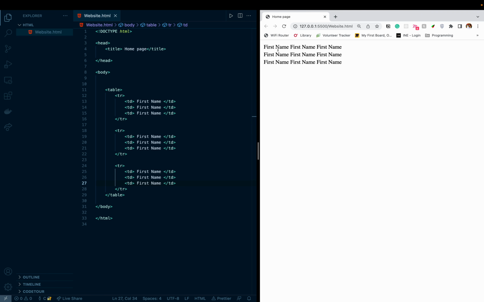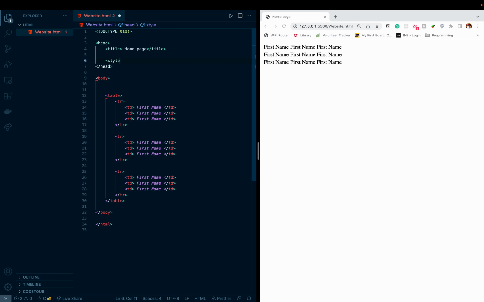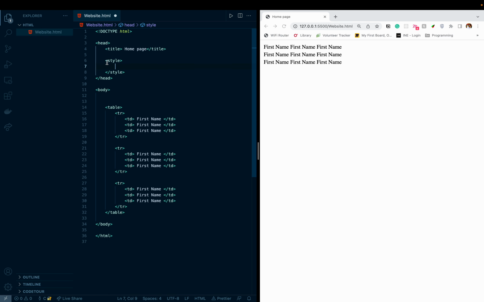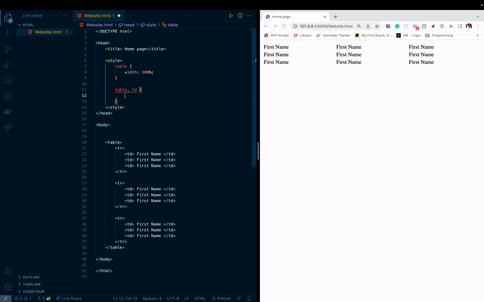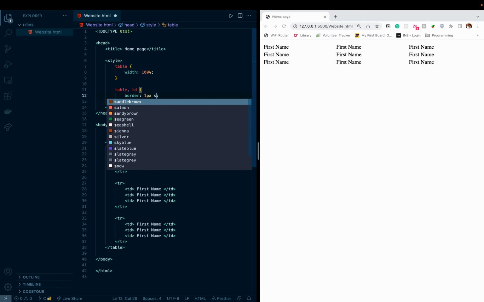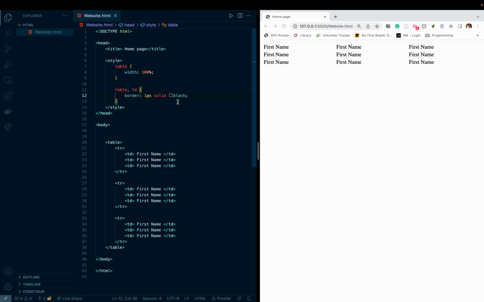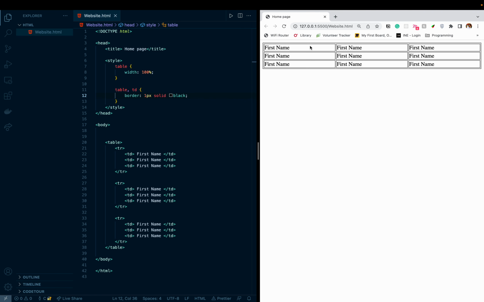So now this is what we have. It's kind of hard to see. So now let's use CSS. We talked about in another video how CSS works, but we create an internal CSS, and we're gonna get the table and give a width of 100%. So now the table takes all the available width in this document. And then I want the table and TD to have a border around it, 1 pixel solid black. So now we could see that. Now we have 3 rows and 3 columns for each row.